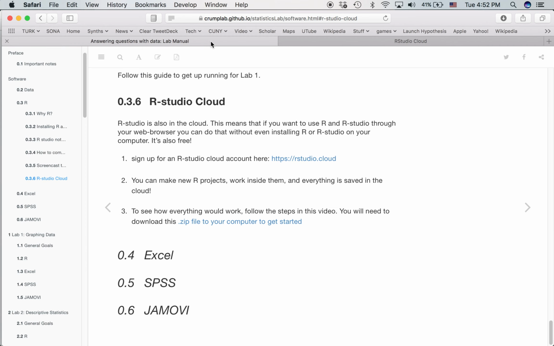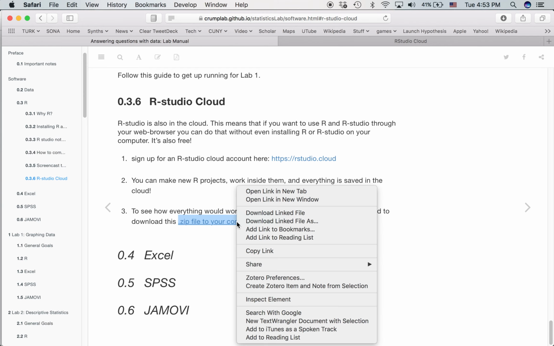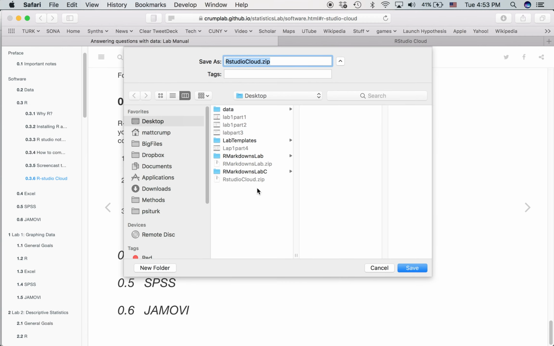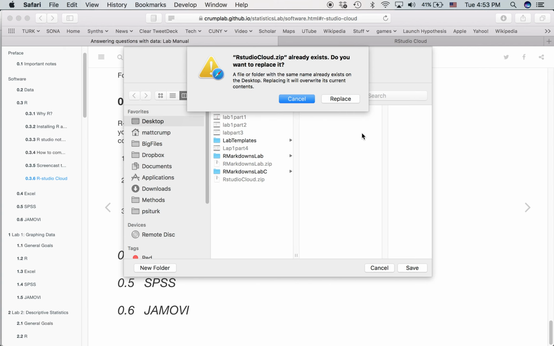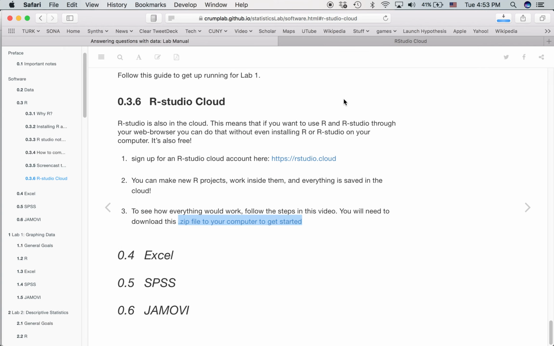The other thing you need to do is download this zip file to your computer. So I'm right-clicking on this link. I'm saying, download this file, and I'll save it to my desktop. All right. There it is. We'll grab that later.